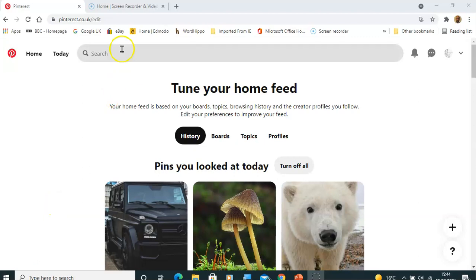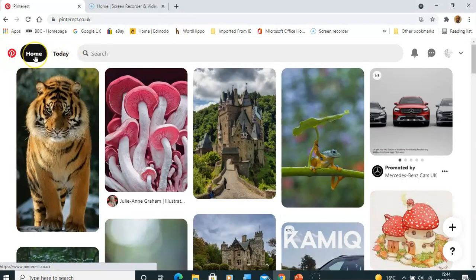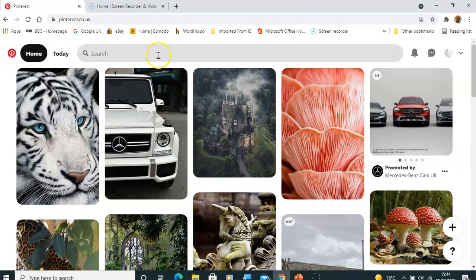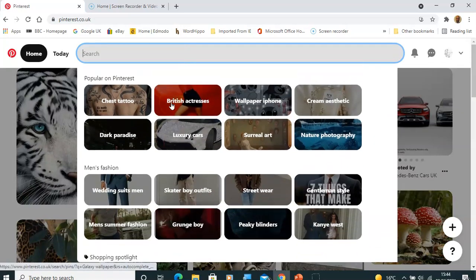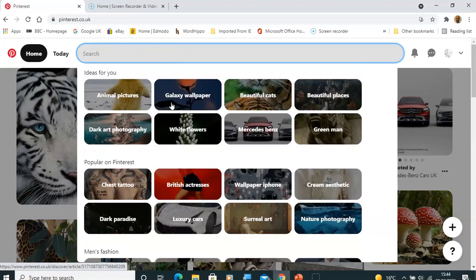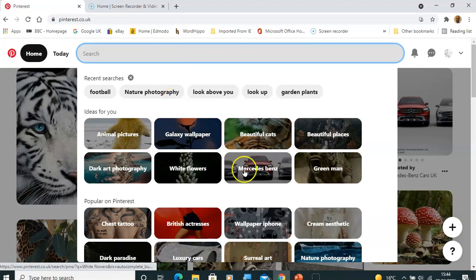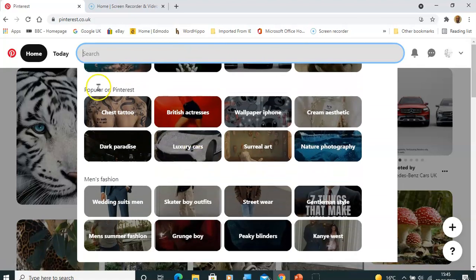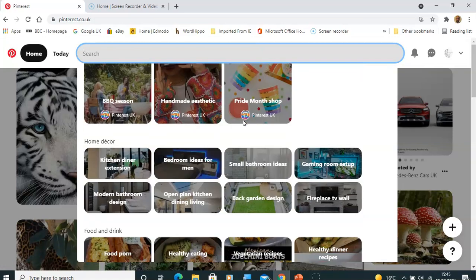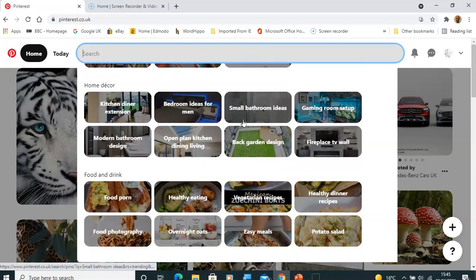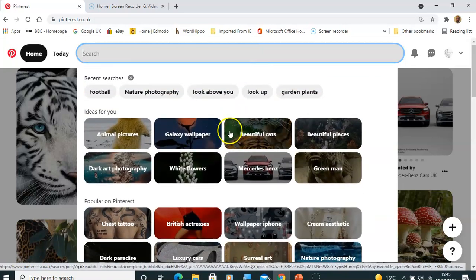Now the last thing I'll look at is the search box. If I click in the search box, and you'd use this if you're looking for pictures on a particular theme and they're not being suggested by your home page, what it does immediately is it gives you some ideas for things that you could look at or look for. We've got things based on what you've looked at so far, then things that are popular on Pinterest at the moment, and then some things it's just picked out based on your preferences before, food and drink, home decor and so on. Okay, and you can choose any one of those.